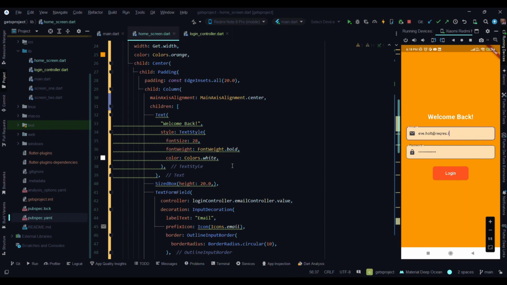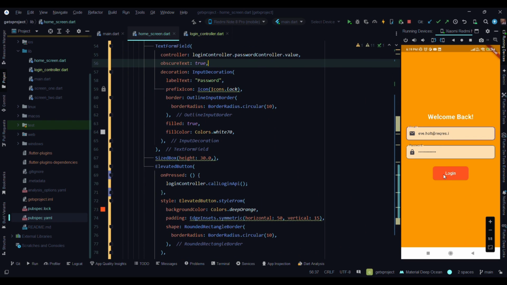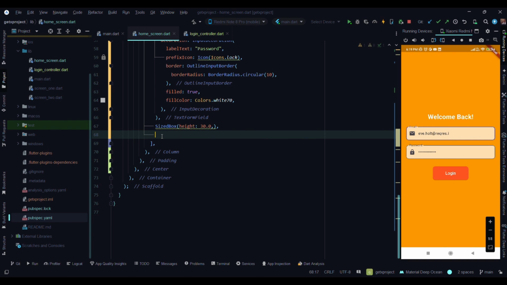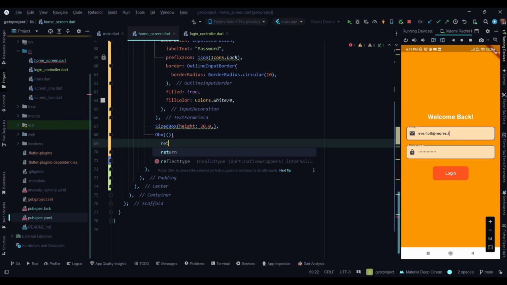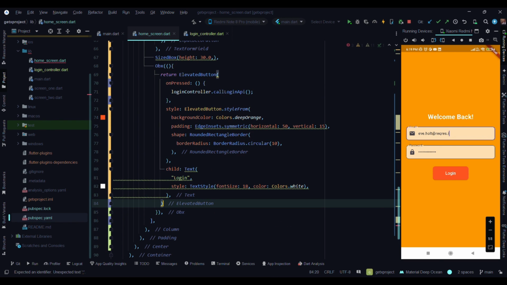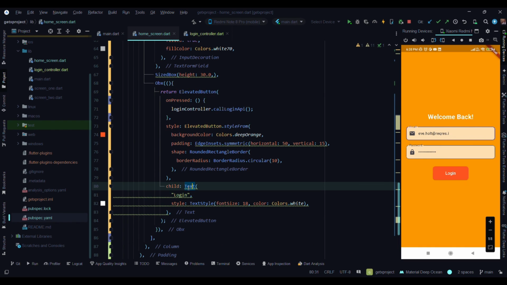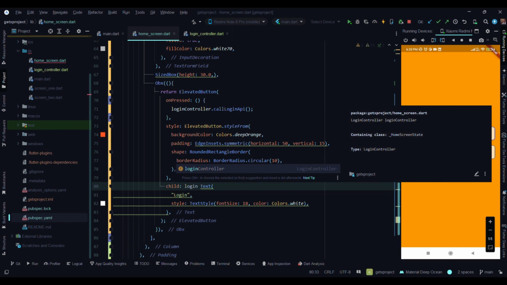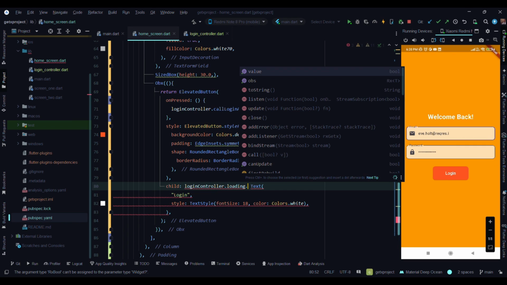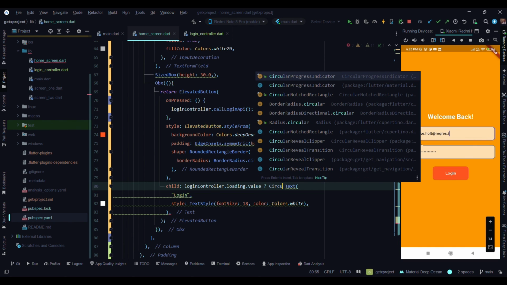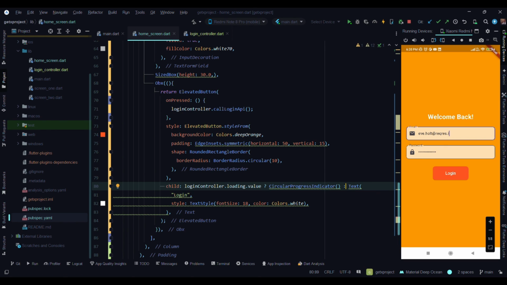Done. Now here in our UI screen we will use Obx because we need to update our UI according to that boolean loading variable. So this is my elevated button. Let's cut this Obx. Yeah, I have wrapped this elevated button inside Obx, and here instead of this text we will apply a condition: loginController.loading.value. If it is true, we will show a circular progress indicator, otherwise we'll show this text widget.